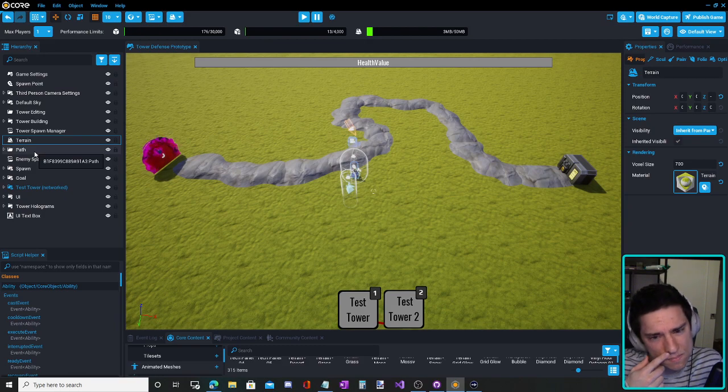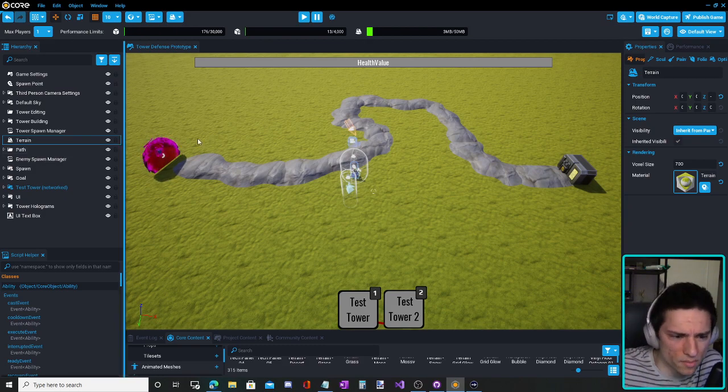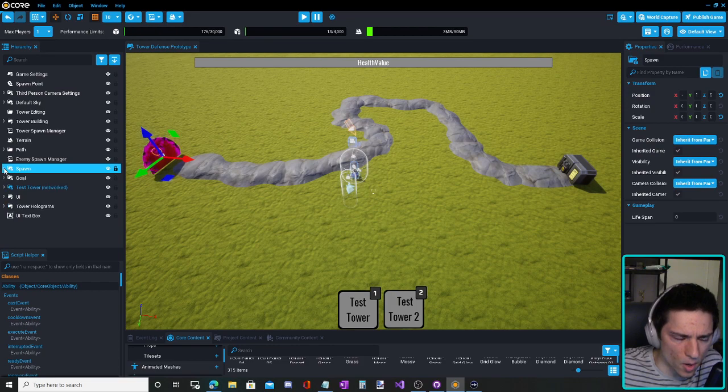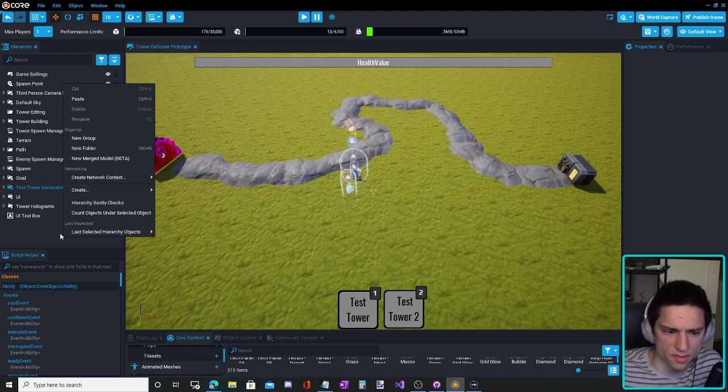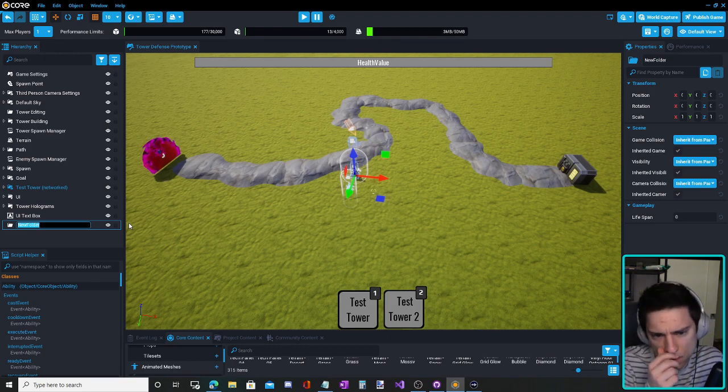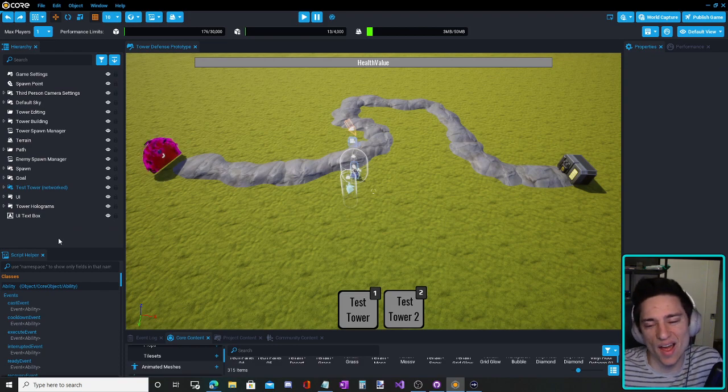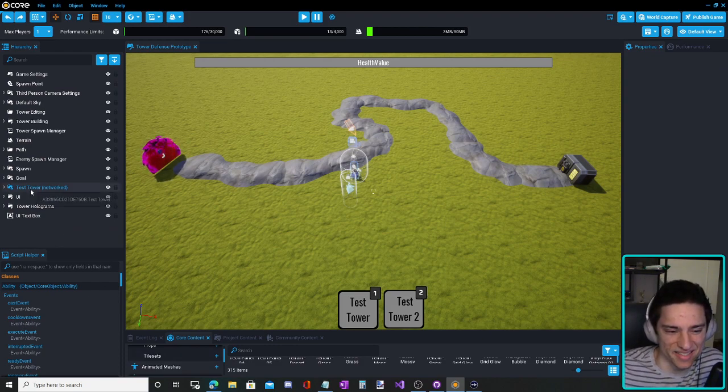And then what about this spawn? Yeah, there's spawn. All these things are game objects. How can I sort this? Let's make a folder. Well, I don't know how I should organize this. I'm not a huge fan of how it is right now.